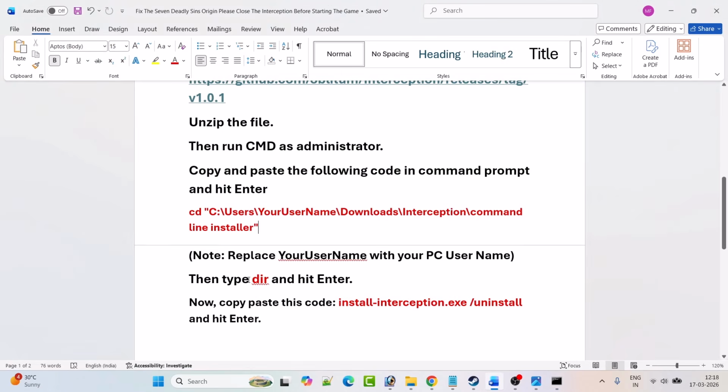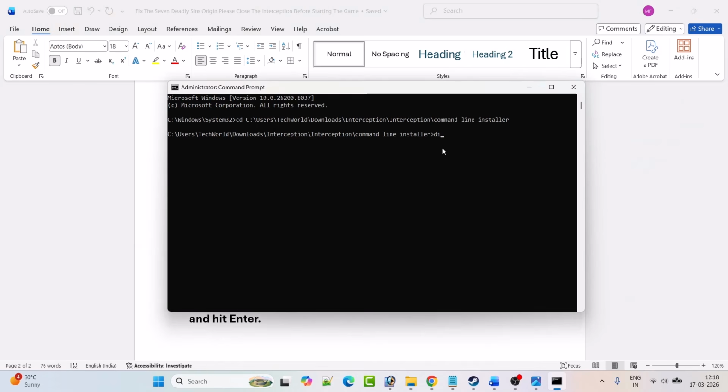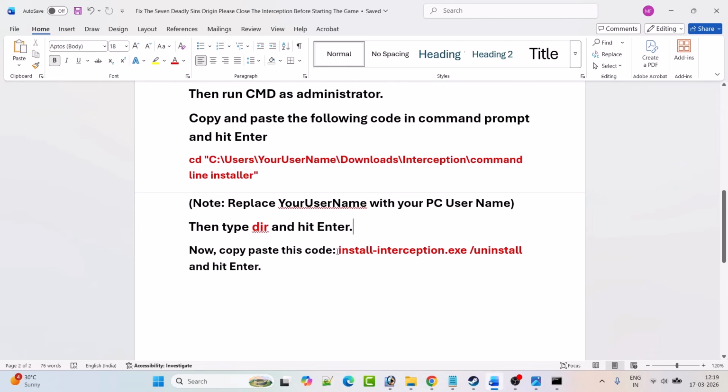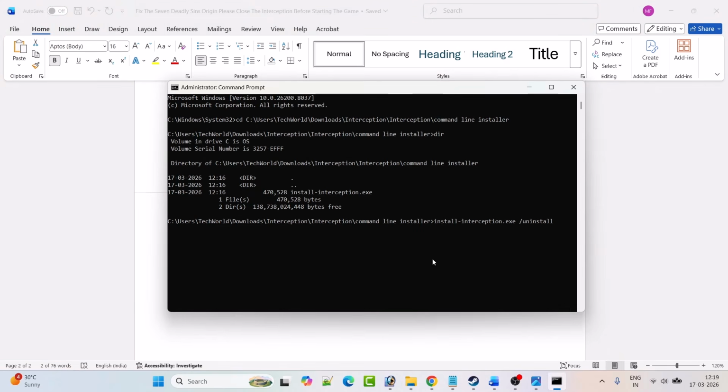Now type dir and hit enter. So type dir and then hit enter and then copy paste this code. So copy this code. I will provide this code in my video description. You can just copy it and then paste it over here and then hit enter.